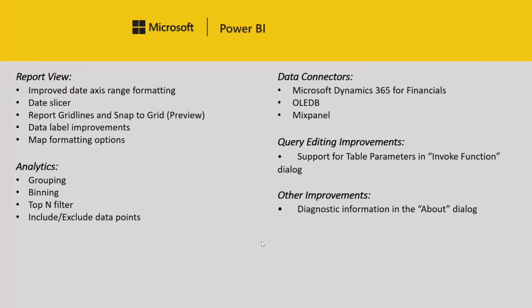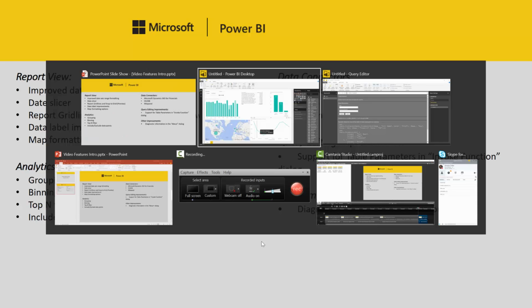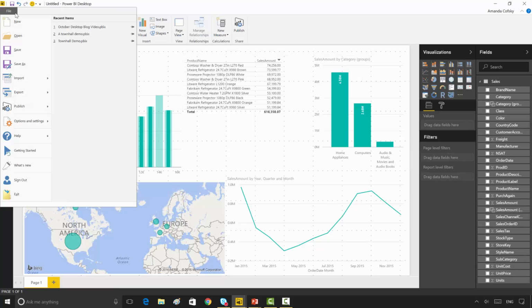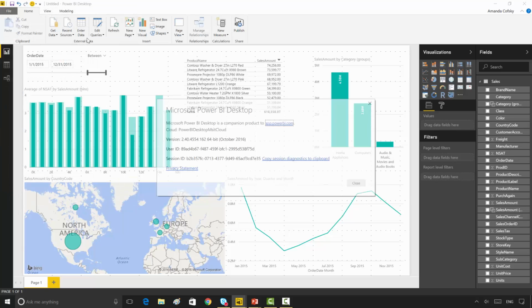The last feature here is around diagnostics. So whenever you're contacting our support team and talking to either someone on our team or our support engineers, if they ask you for any additional information, you can now pull a lot of that information from our About dialog. So going back to Power BI, you can go under File and select About under Help. And here you'll see this option that says Copy Session Diagnostics to Clipboard. Once you do this, you'll be able to send that diagnostics information to our support team and we'll be able to help you a lot easier.